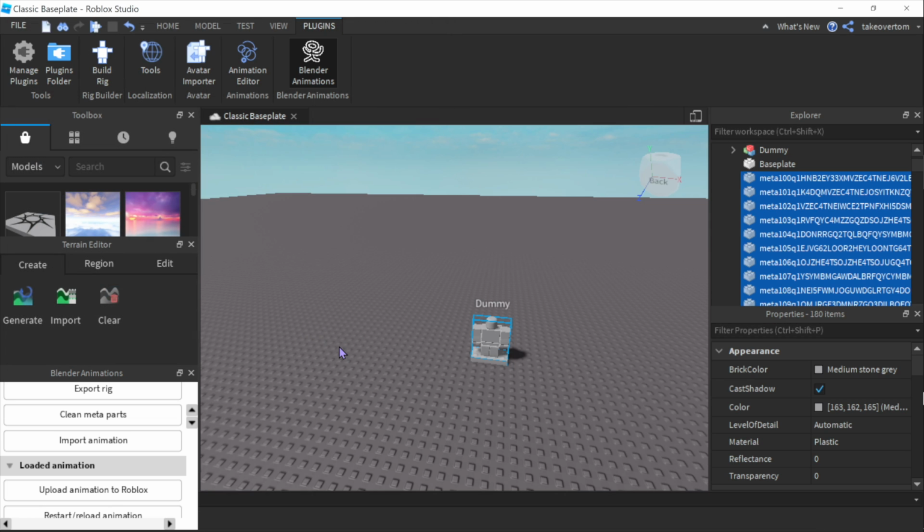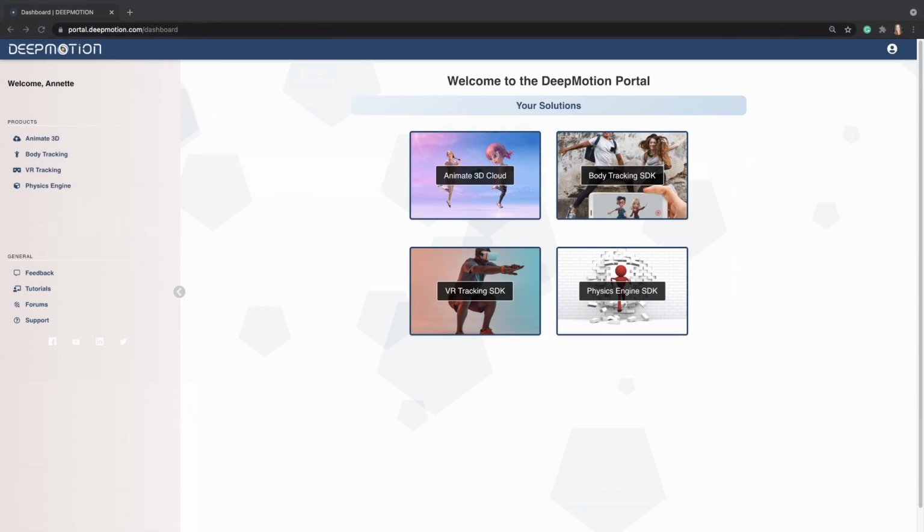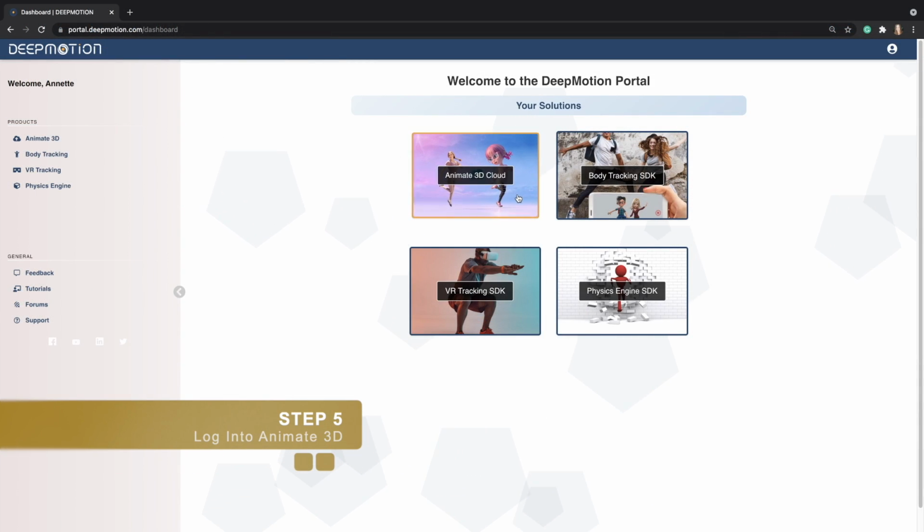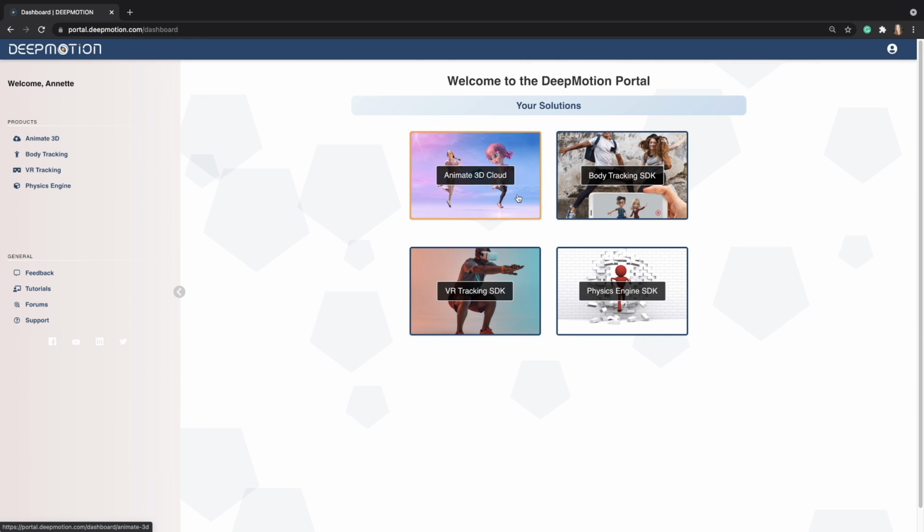Next, select Clean Meta Parts. This will help clean up any extra blocks that were generated when you export your character. Now, we're going to pause here and go explore creating an animation for our Roblox character using Animate 3D.